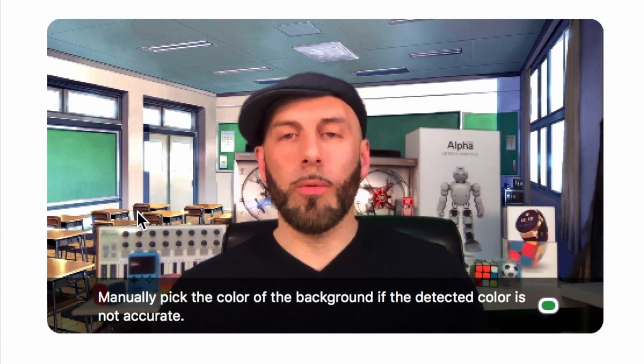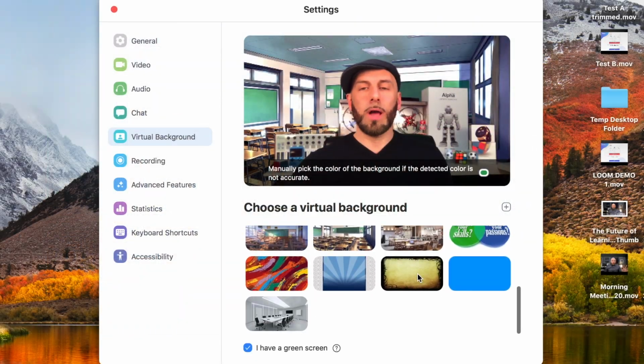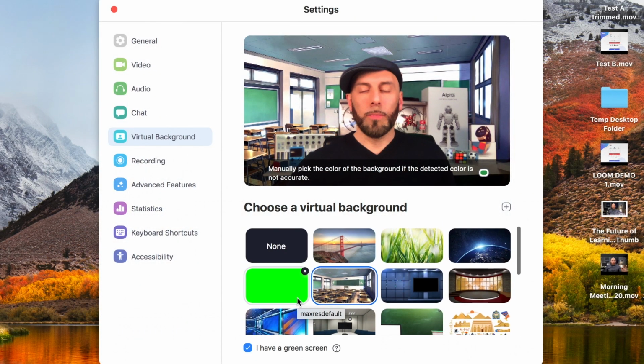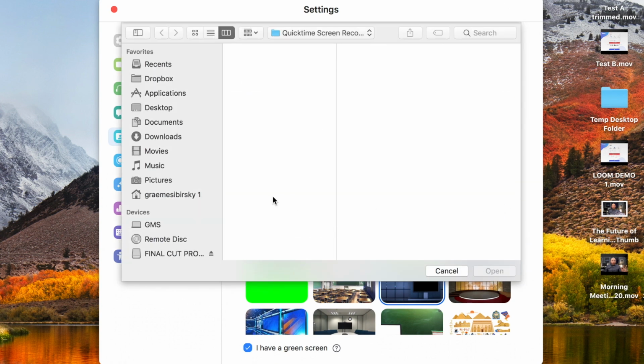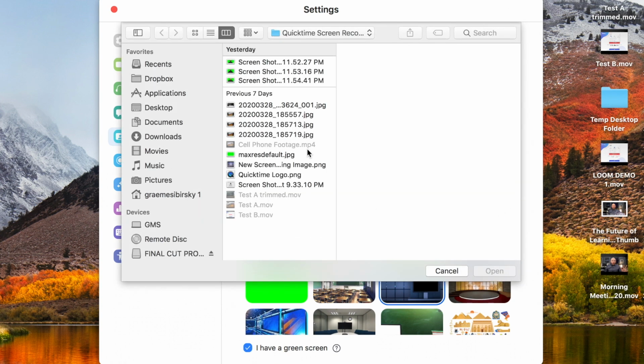If I'm going to do it, I would want to use a color that I don't have in my clothing and not your skin color. So these do not come with Zoom. These are backgrounds that I've curated. You can take any photograph from your computer by choosing virtual background, and you can scroll through and look for the picture that you want to use.